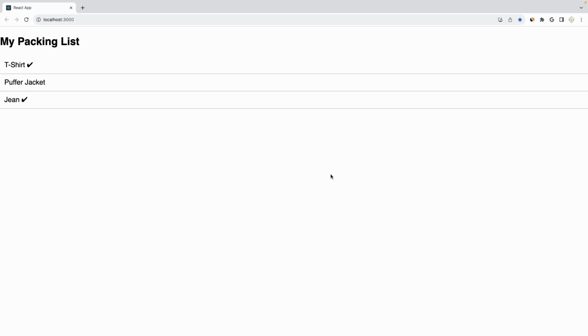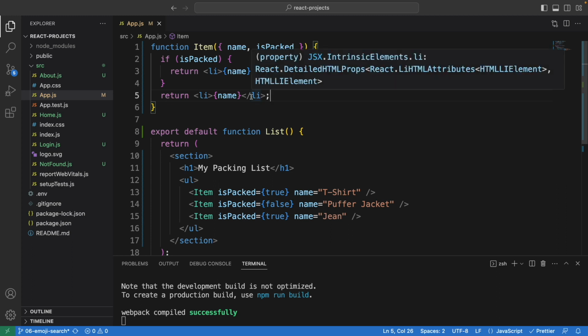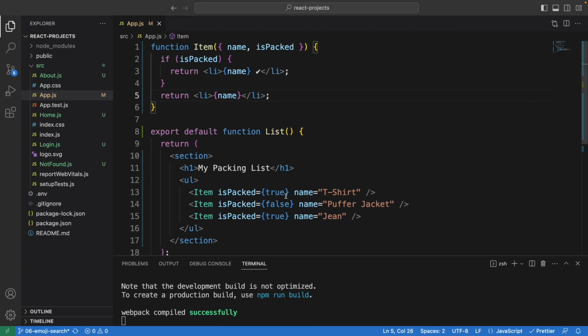In this video I will show you how to use conditional rendering in React. In the last video, we already achieved this using an if condition. If the item is packed, then we want to show the name with the tick after the item name. Otherwise, we just render the item name without the tick. So these are already ticked when we check it using true or false.